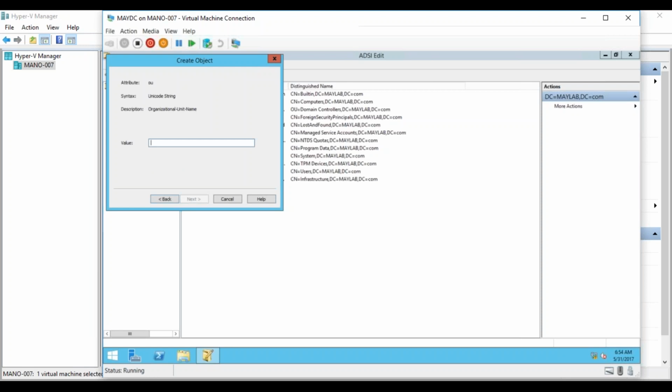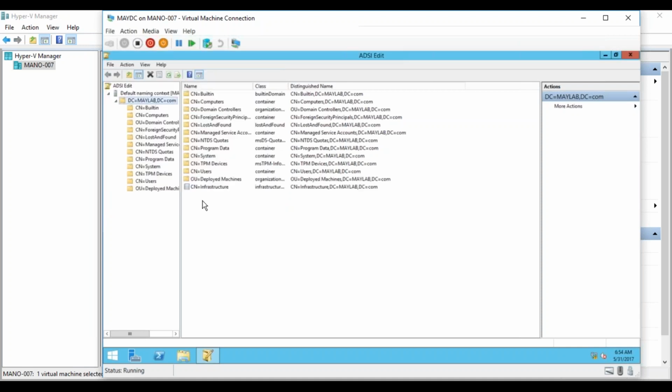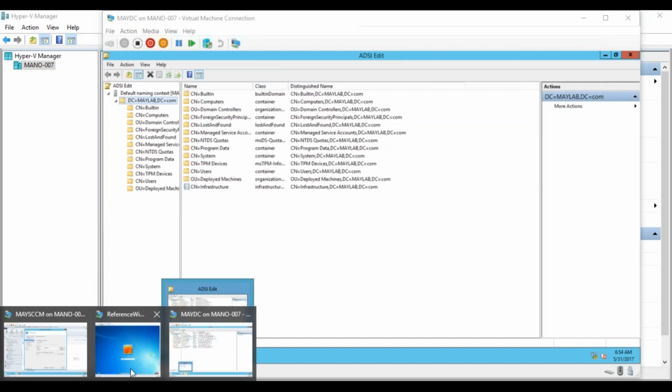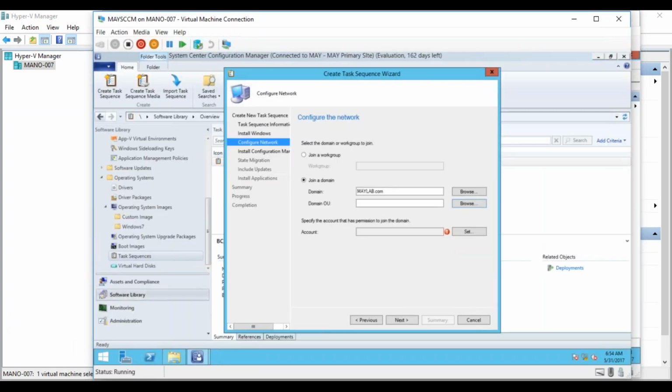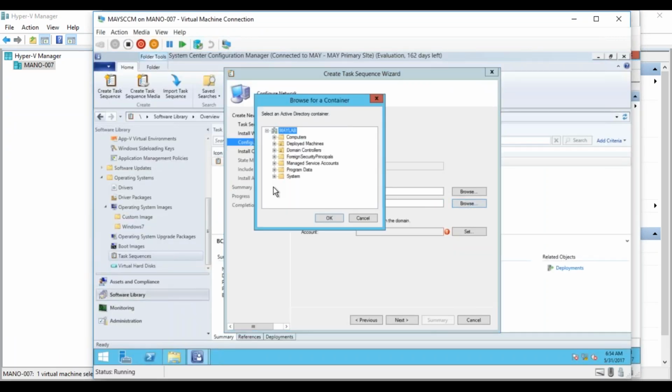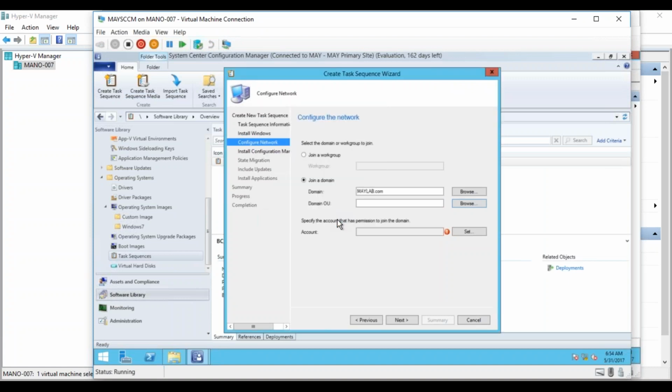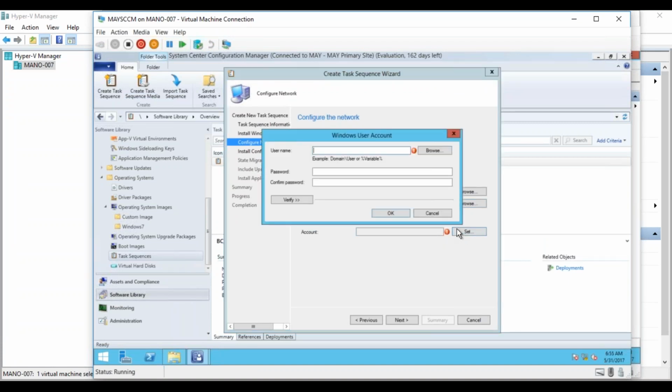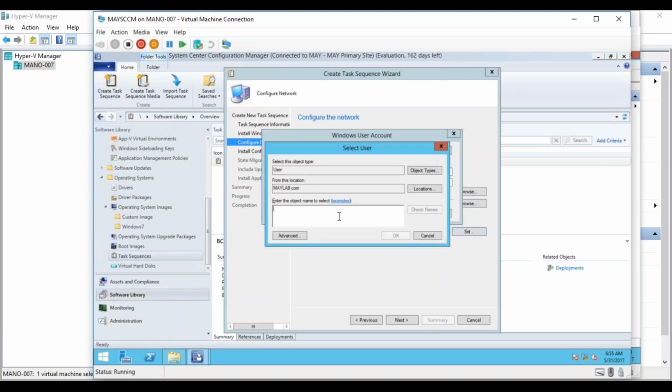So I'll call this deployed machines. Okay, so let's go back to our task sequence. So here I'm giving deployed machines. I'll show you once the entire task sequence is completed. I'll show you that part. Okay, so account. We'll select our standard account, which is administrator.